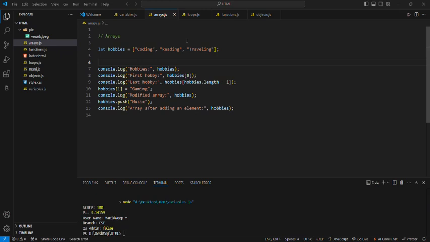The second concept is arrays. Arrays are used to store multiple values in a single variable. They are zero indexed, meaning the first element has an index 0. The sample code is as follows.